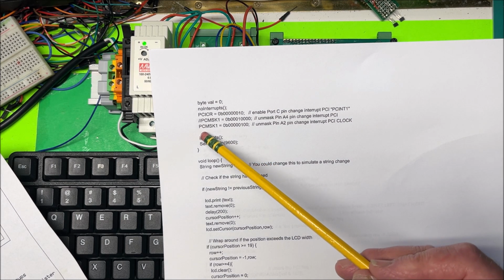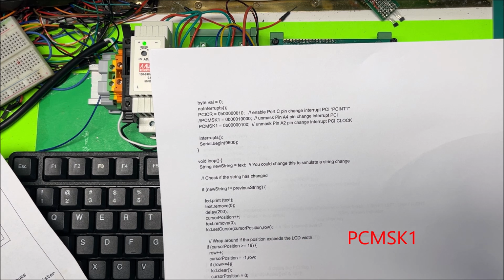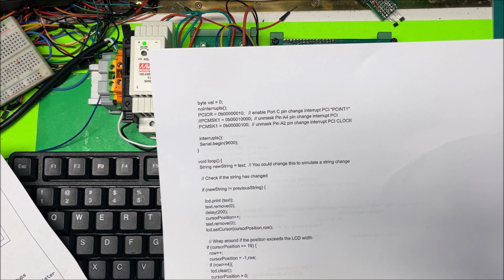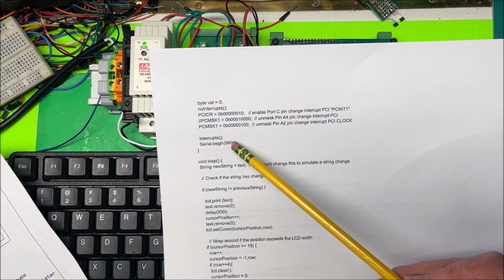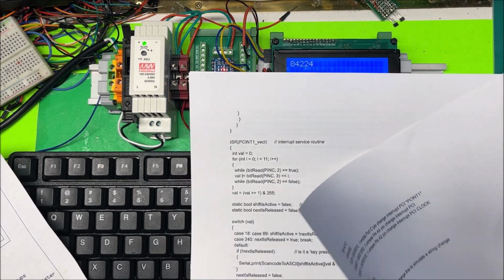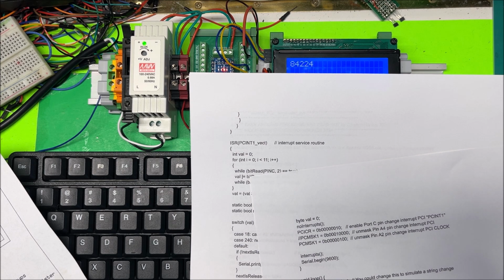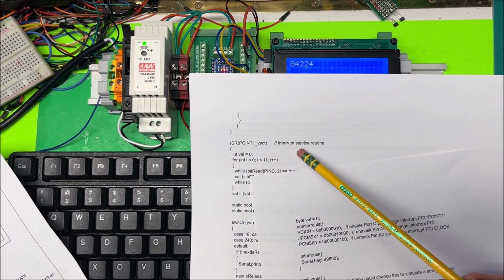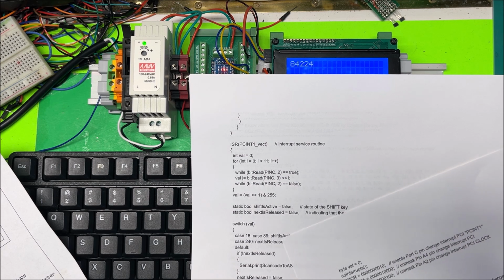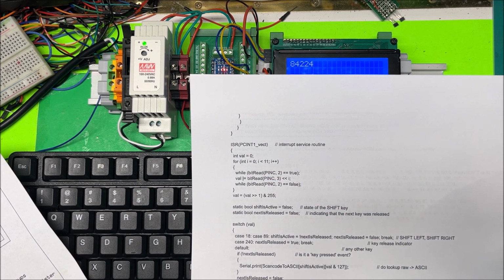And then this PCMSK is a pin change mask register. It enables interrupts and is used to detect a change in a pin without constantly looking in your void loop to check on it. It just does it automatically for you. There's another function here, this ISR PCINT. That checks the status of the pin A2 that I have it on, and it'll take action on it. The rest is fairly straightforward there.